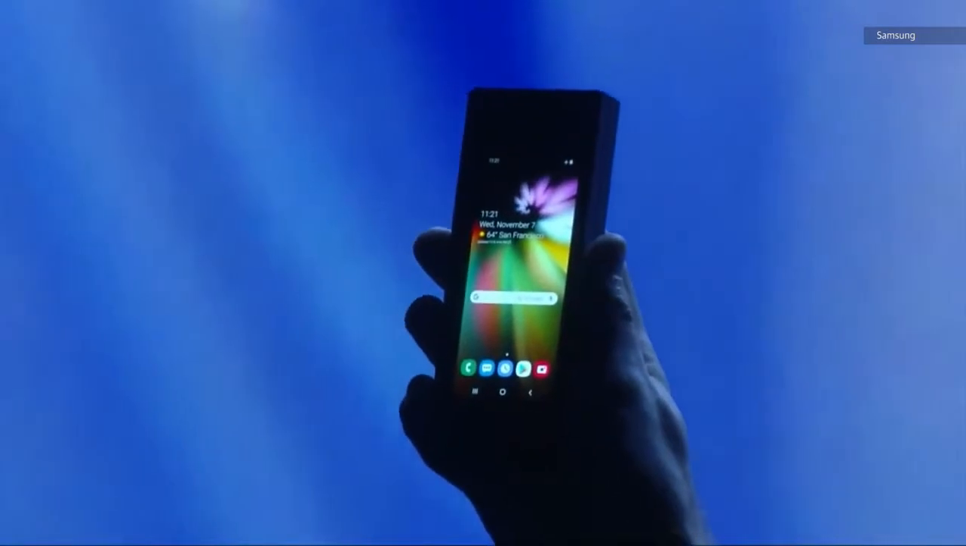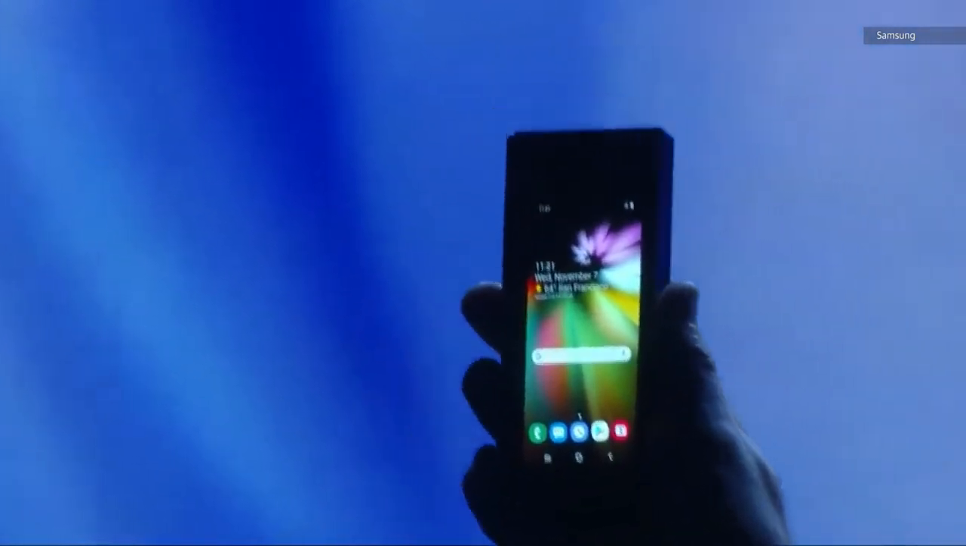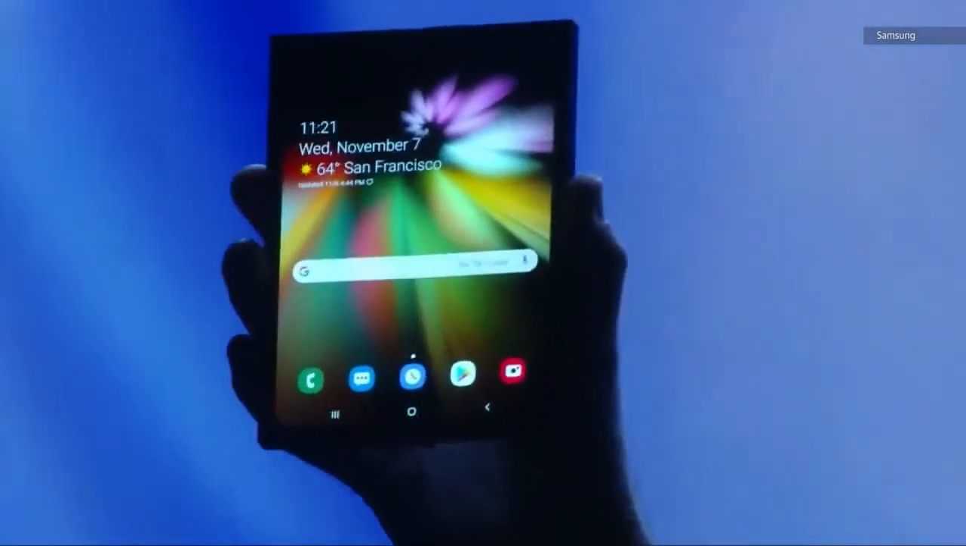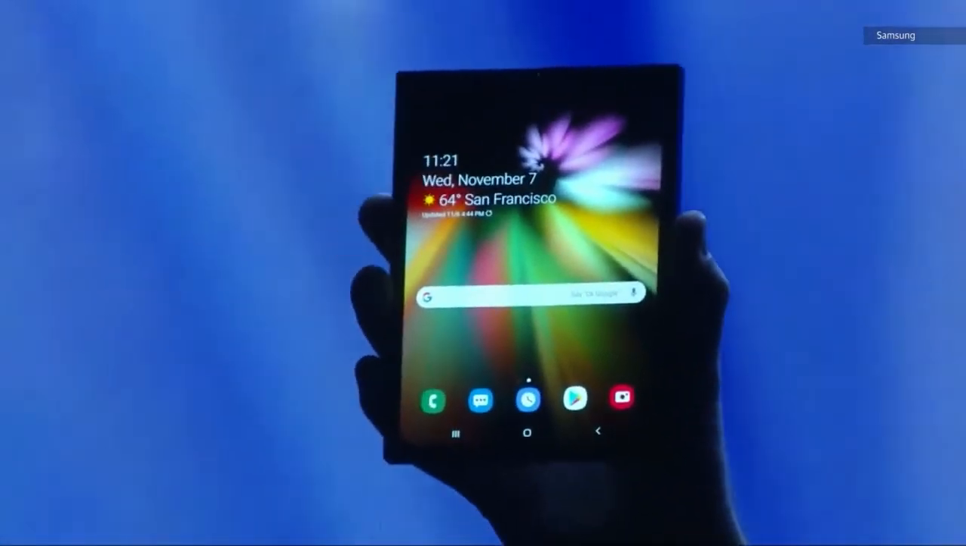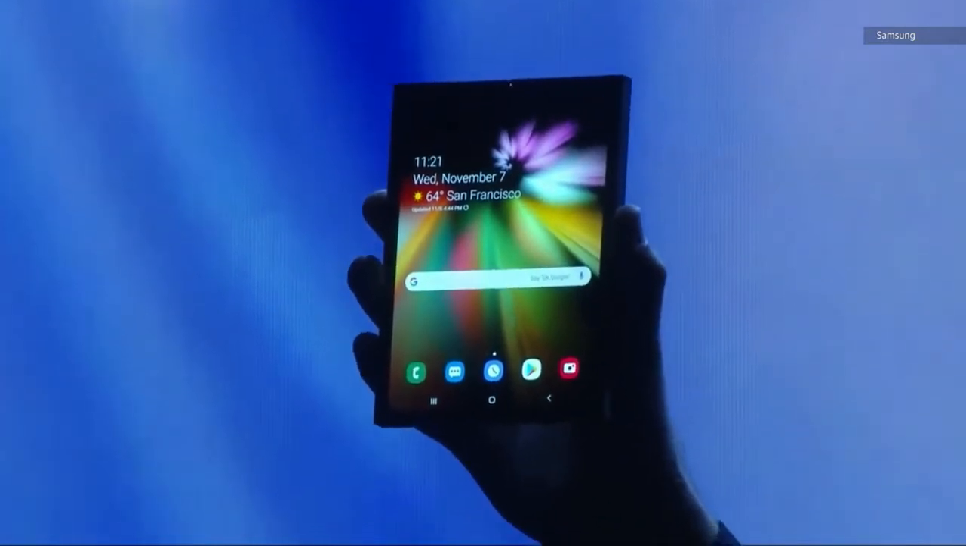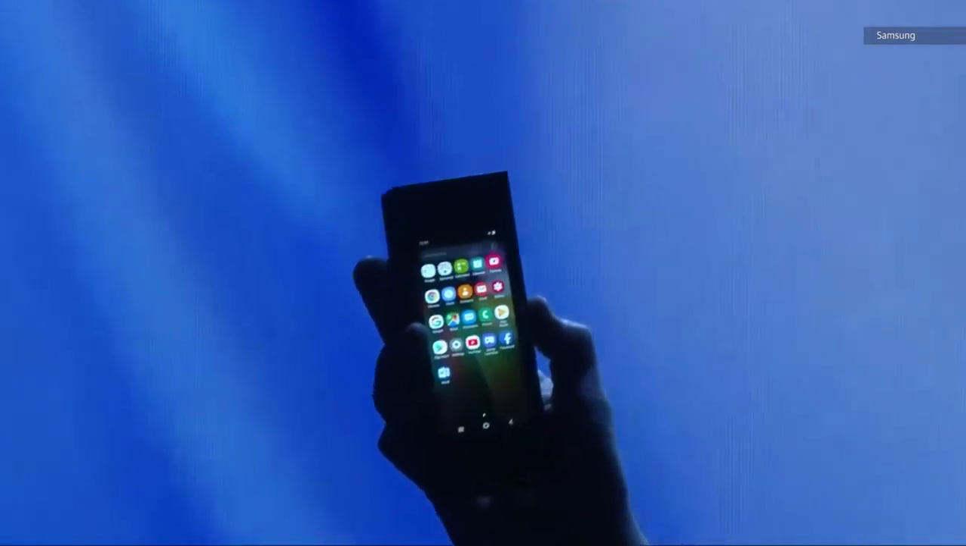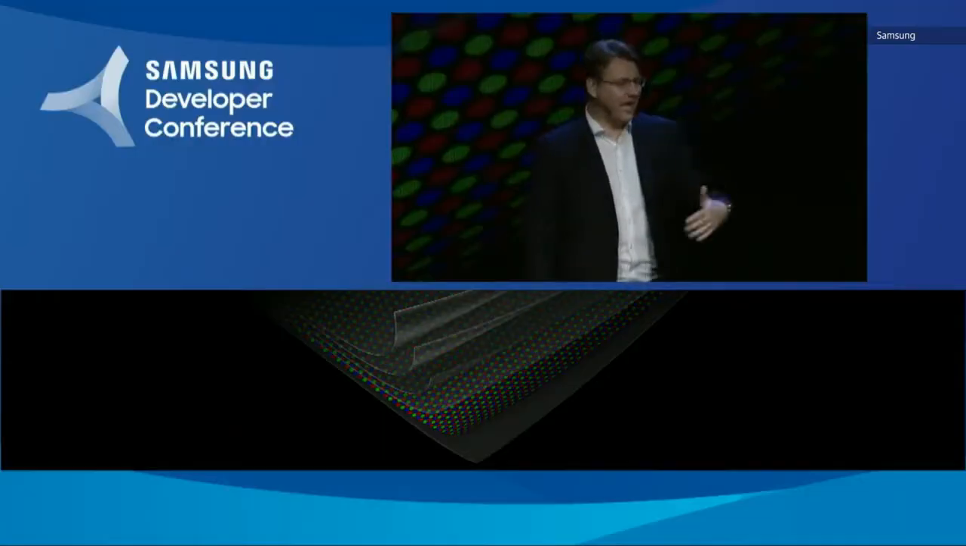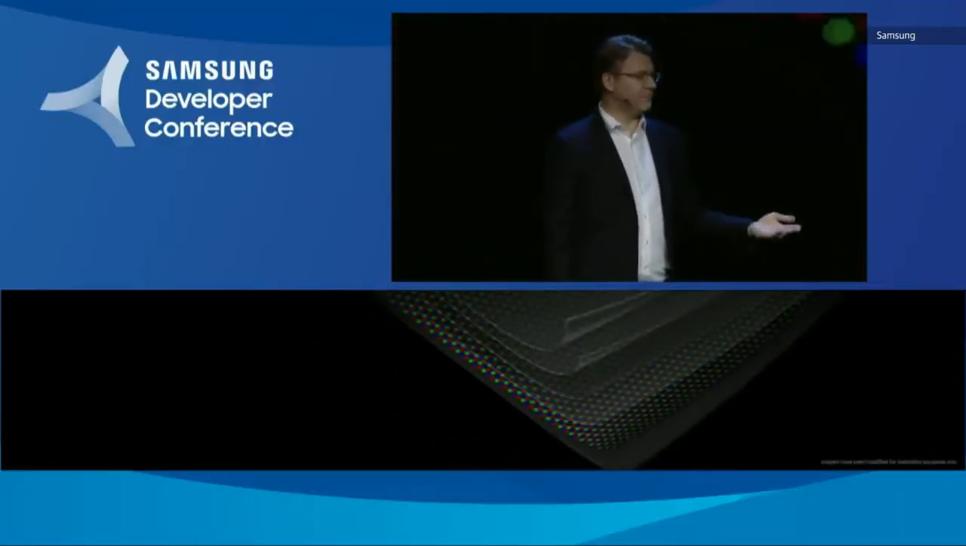It's finally here. When it's open, it's a tablet. offering a big screen experience. Thank you. It's a phone that fits neatly inside your pocket. Thank you. We had to invent a new protective layer.